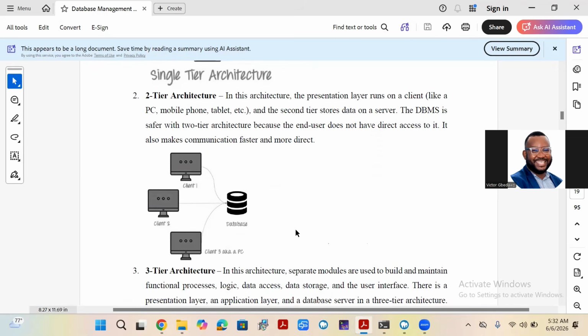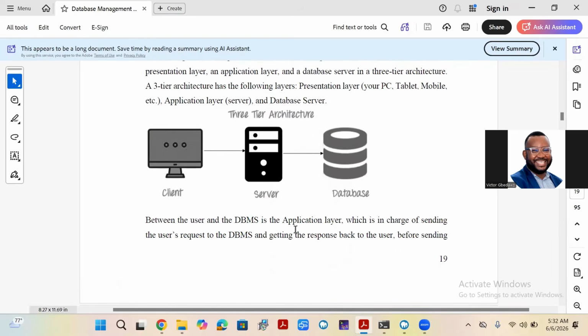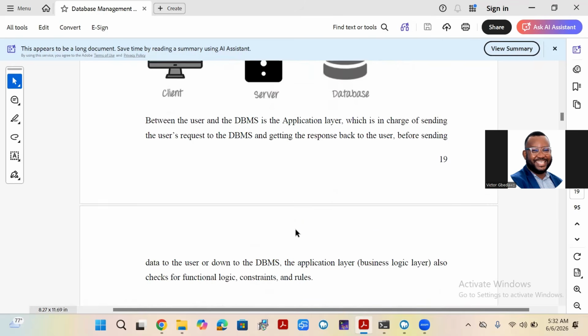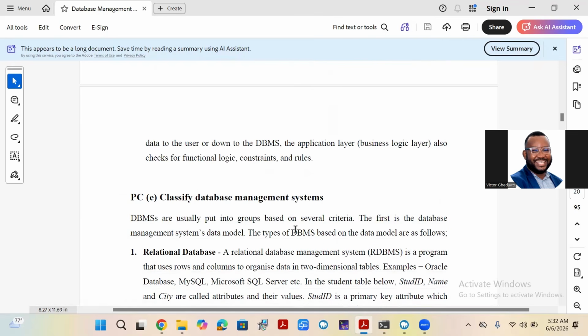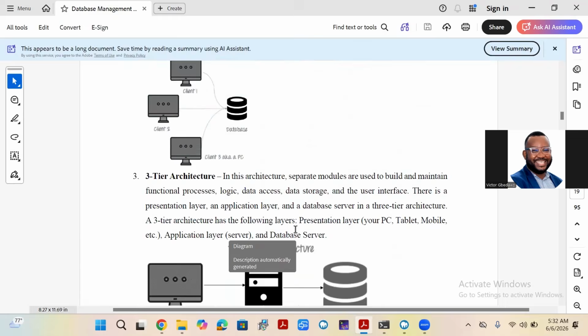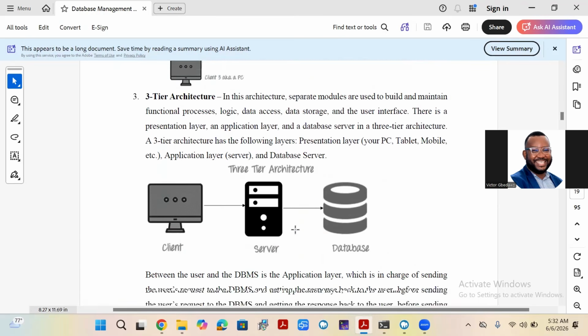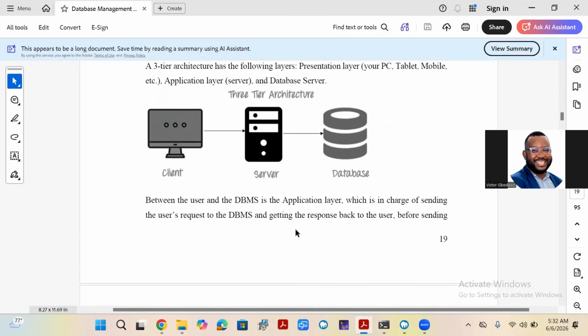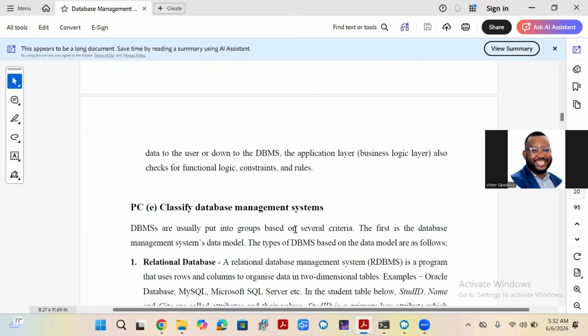Now we have the three-tier architecture. So we can dedicate a whole server to now be managing the databases. All right, so we have the client, we have the server, and we have the database. So that is another aspect of controlling the architecture. All right, whichever way, the whole thing is about security. Once you are able to get a system secured, you are good to go.